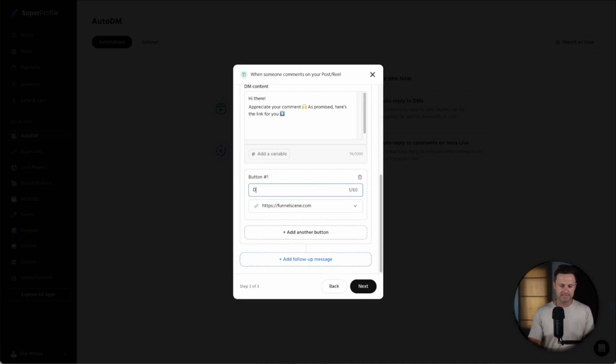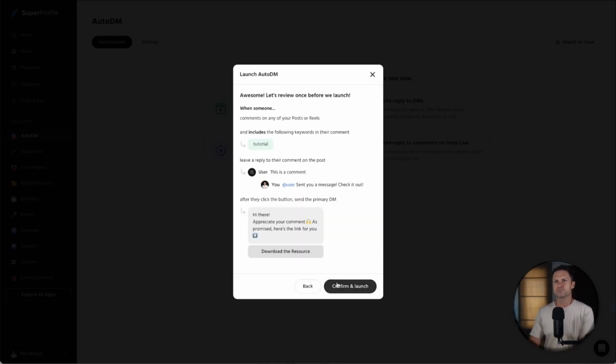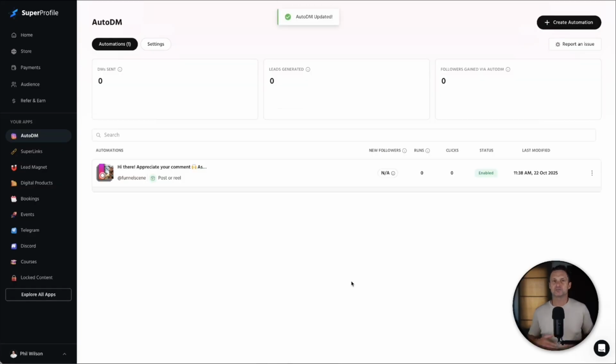And this button will say download the resource, okay? And I'm gonna click next, okay? And boom, confirm and launch. Now the DM automation has been added. But what we wanna do as well is add in the request to follow before we send the resource.